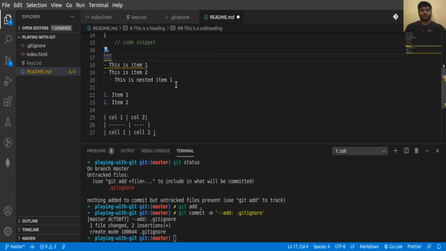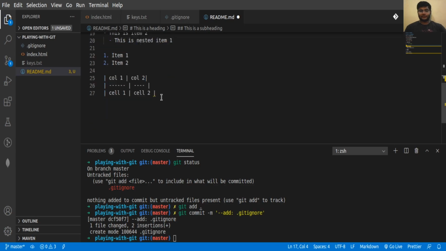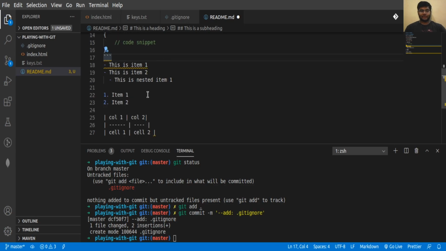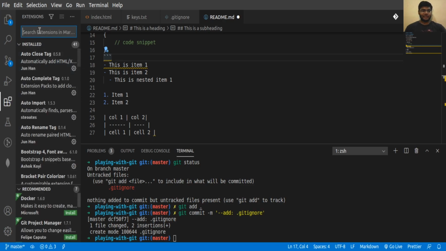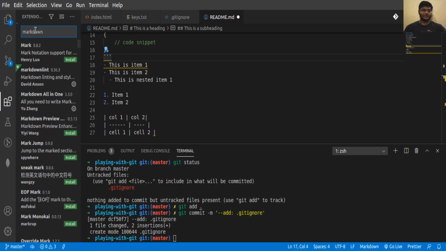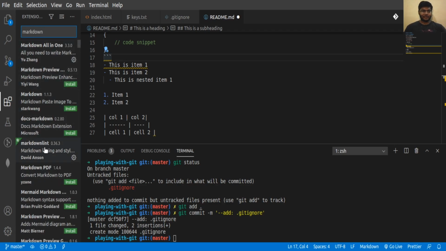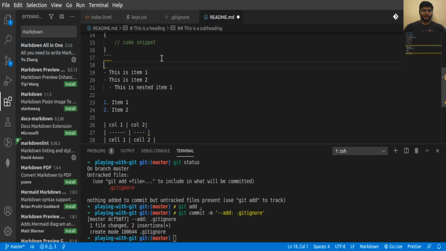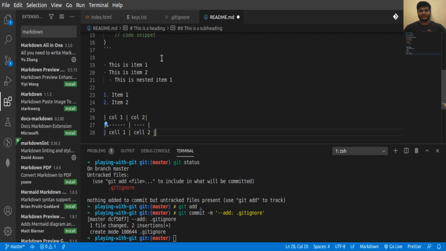Okay, so when you are working with readme files, it is advisable to always install these two extensions. You will go to your extensions here. If you type markdown, it will show all the extensions available related to this. The first one is markdownlint by David Anson. You can install this, and another one is Markdown All in One. These will provide syntax highlighting and format your code.